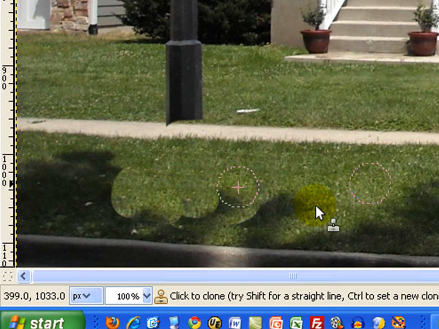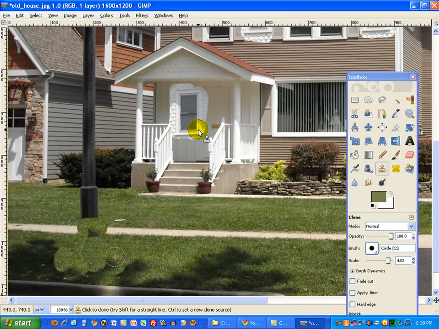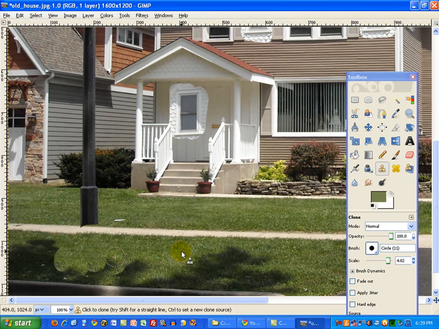Now I really am messing things up a bit with the shadow, but let's not worry about that right now. Let's change the point of origin to that side of the sidewalk, and as long as I stick to that side, uh-oh, looks like I made a mistake. I didn't really shift the point of origin. Let's go back, undo that, and let's this time hold the control key down and press the mouse button, and now I have changed the point of origin.